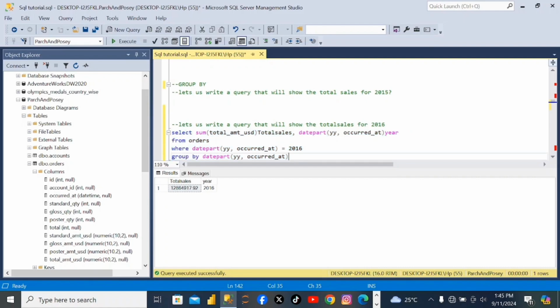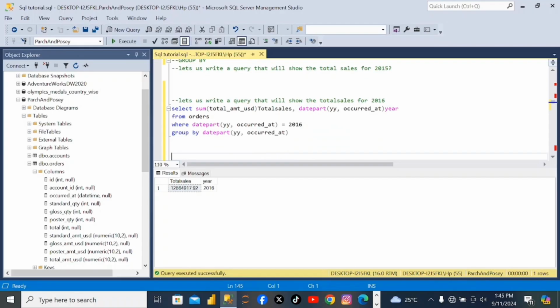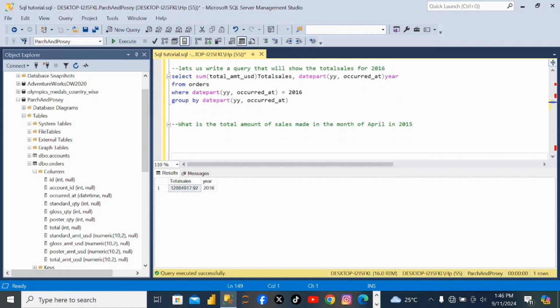Okay, so now let's solve another problem on group by. What is the total amount of sales made in the month of April in 2015? We want to know the total amount of sales that the company made in the month of April in 2015.